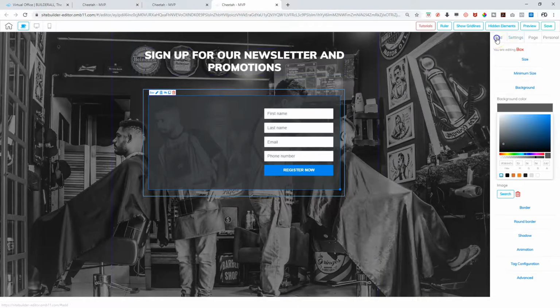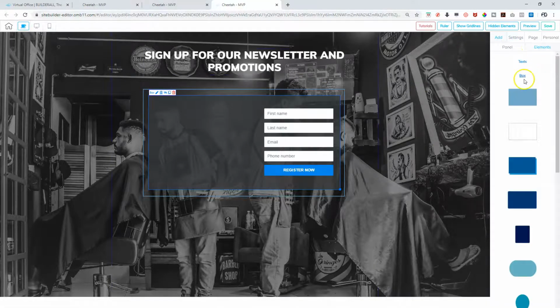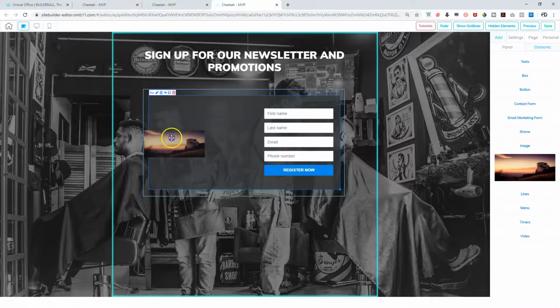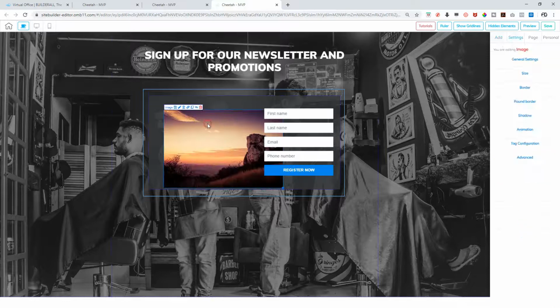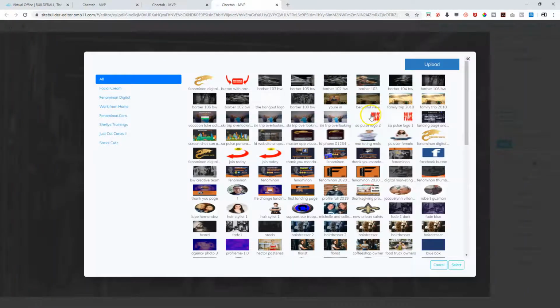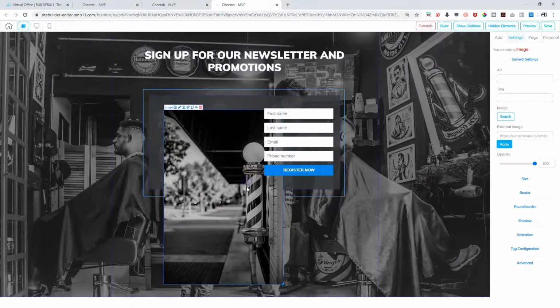Hey, and then next what I'm going to do is go to add, go to elements. I am going to close this up, go down to image, pop in an image right here, right click on it, go to general settings. See how quick this is going to become, right? Once you get going and once you feel as comfortable as I do, I'm going to select this picture right here, right?